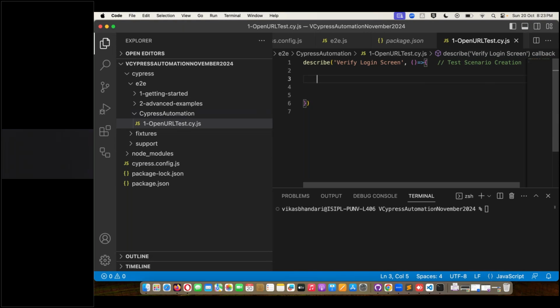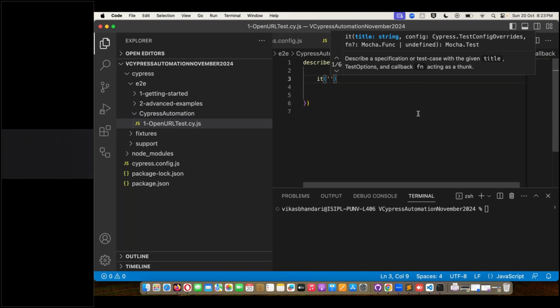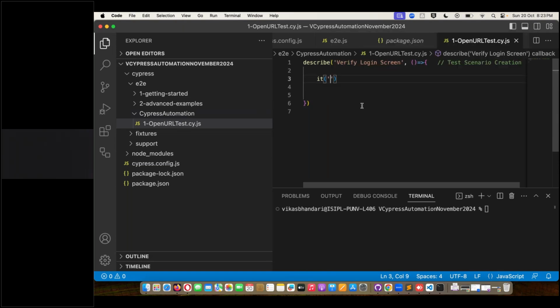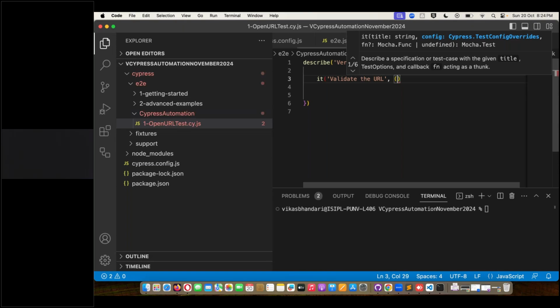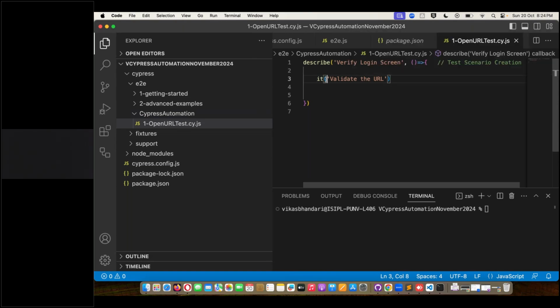Next, in describe we have certain it blocks. What is an it block? It block is nothing but, for example, validate URL. What is this test case doing? This test case is responsible for validating whether the URL is correct or not. The it block follows the same logic. It also accepts two parameters: one is the title and the second is the callback function.